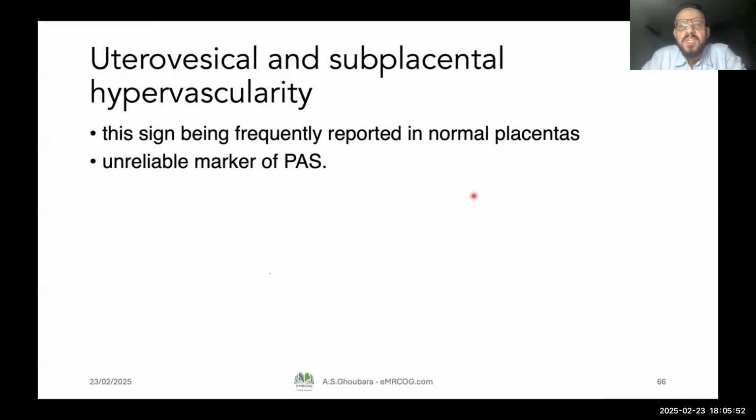By the way, these uterovesical and subplacental hypervascularity are unreliable markers for PAS. Why are they unreliable? Just try and do it yourself. Give me any patient with a normally sited placenta and put the color Doppler on this particular part, and you will see subplacental hypervascularity and uterovesical hypervascularity in a normally situated non-PAS placenta. So it's just an additive sign.